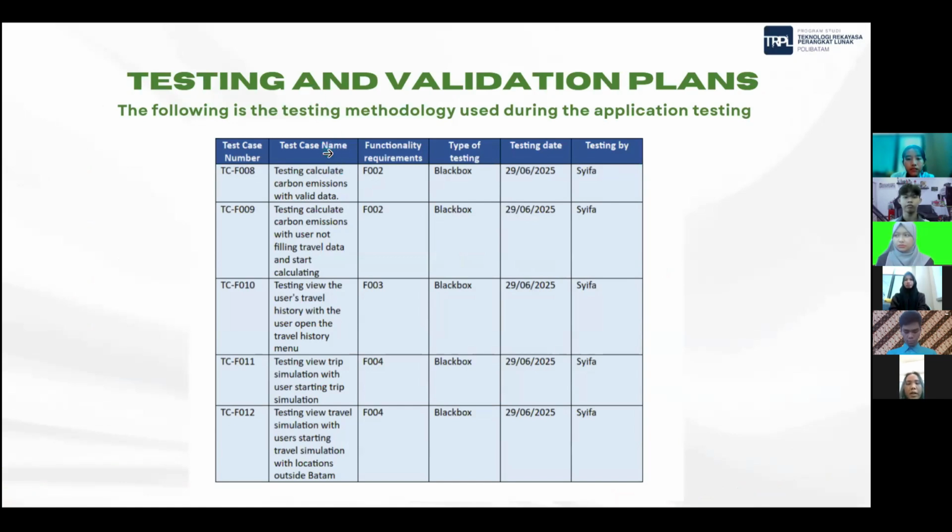To ensure the app functions as intended, we use the black box testing method. This method focuses on testing input and output without code. Testing was conducted on key features such as login, carbon emission calculation, simulation, trip history, emission redemption, and recommendation. We also validate the product through live trials to measure usability and accuracy of results. With this approach, we ensure the app not only functions correctly, but also provides a good user experience.